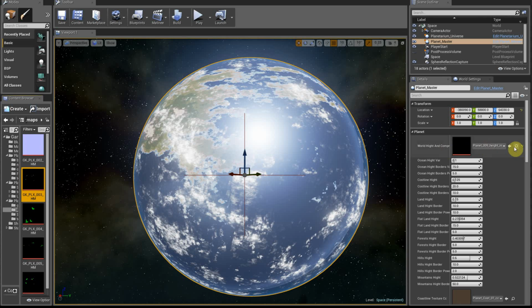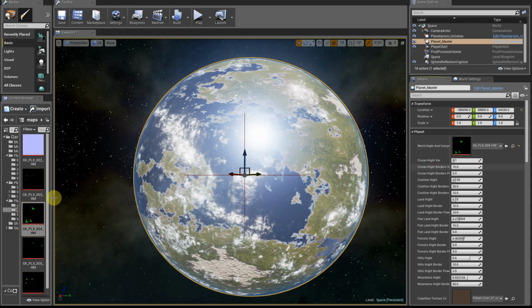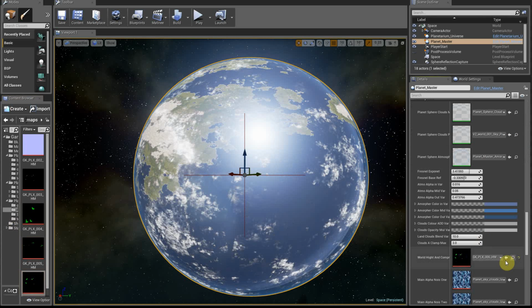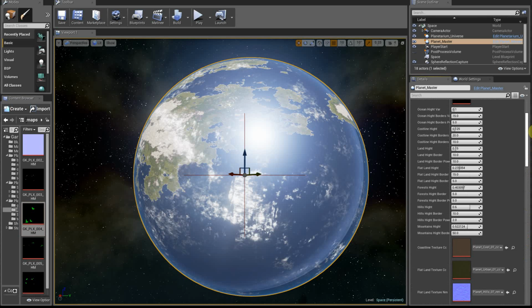As you can see, the landmasses are forming according to the height map, and we can also adjust that in regards to the clouds, where we change the texture as well, and the clouds will now form over the oceans and dissolve over the land masses according to the settings that you do.